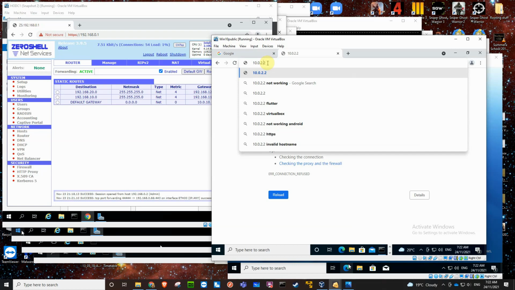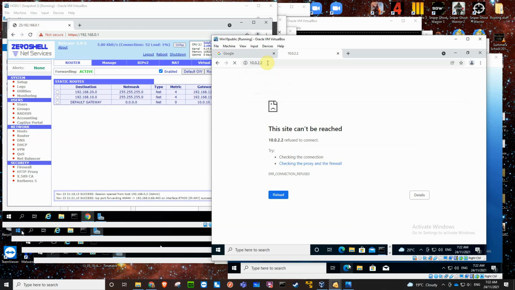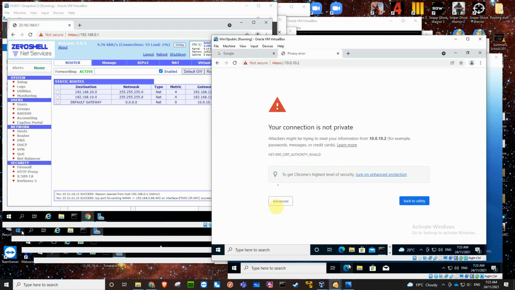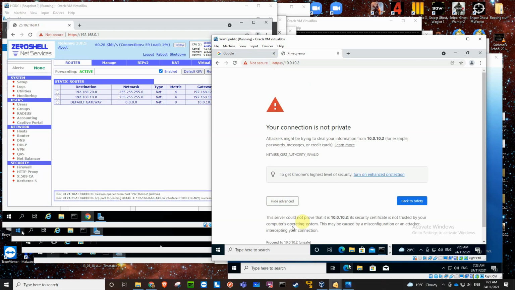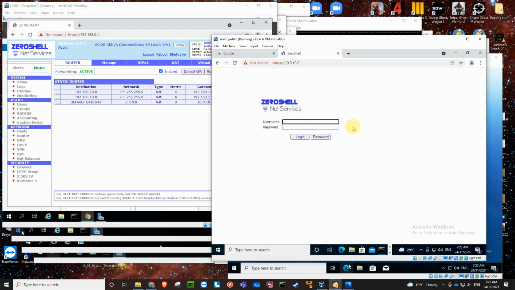or the other way you can do that is HTTPS and do the same thing. Actually, what I'm doing is I'm looking at the wrong one. I'm looking at myself. So what I should be looking at is the 10 subnet. No wonder it wasn't doing anything. Okay. So that goes to the zero shell. Okay. So I can proceed and I can get into the zero shell from externally.